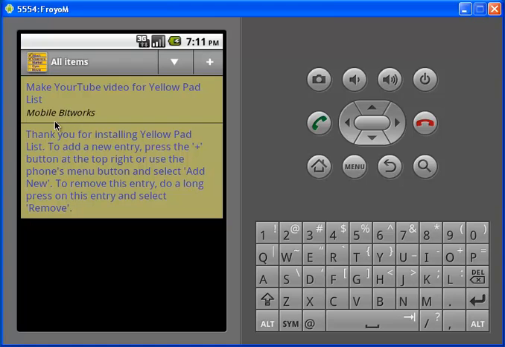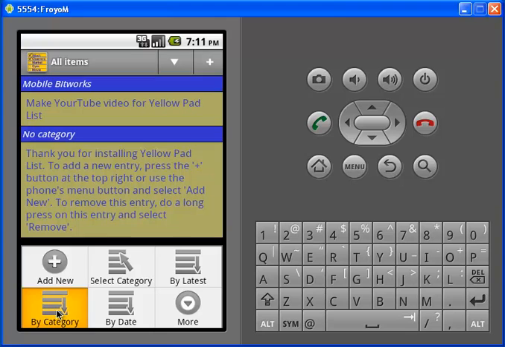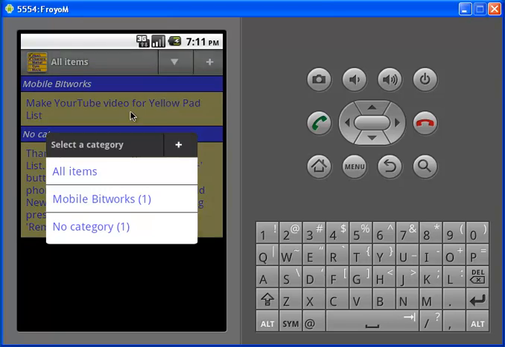Now to make this look a little nicer, I'm going to click Menu. I'm going to click Sort by Category as my option here, and it's going to give me these lovely headings. So I've got one, Mobile Bitworks, make YouTube video for Yellow Pad List, and I've got my instructions here, which says no category. Well, what I can do is put this in a category by also selecting category here. So I've got my Mobile Bitworks category, which I previously added.